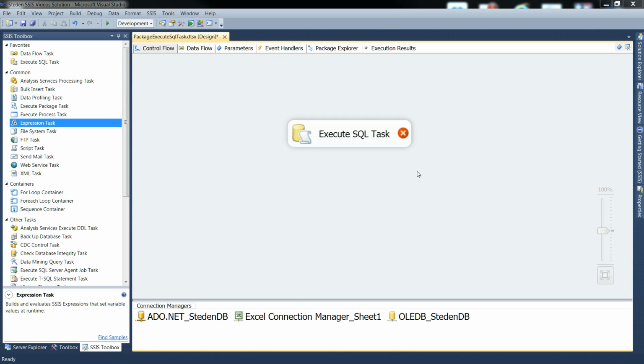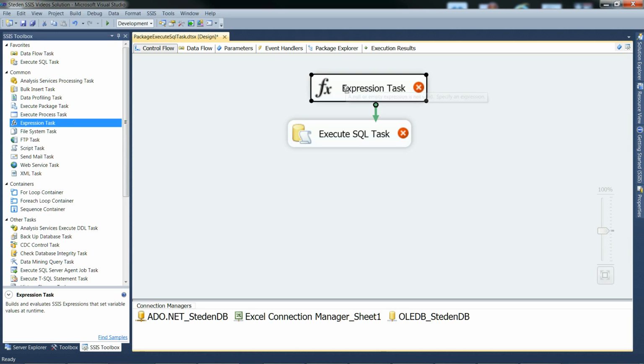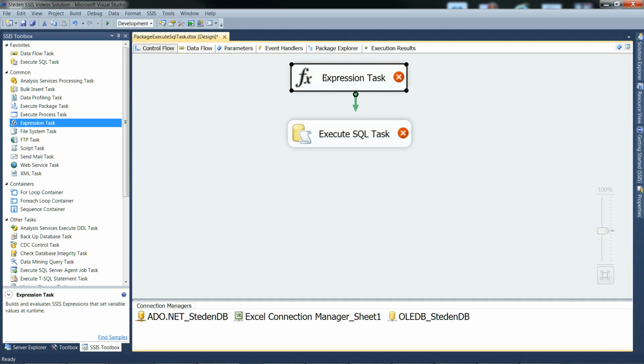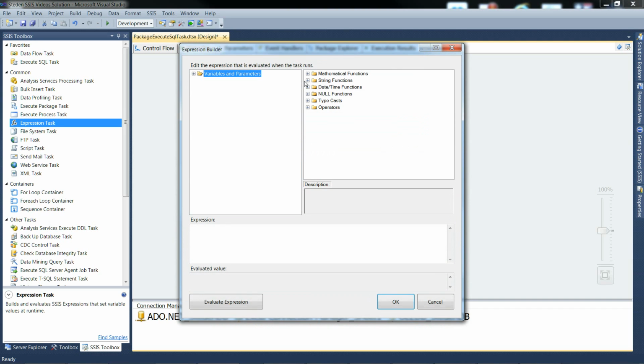Right, we need to build that value ready for the SQL command. So we can do that using Expression Task. I should say Expression Task became available with SQL Server 2012. Earlier versions you'd have to use script tasks to build expressions for variables. So let's open this and get building.